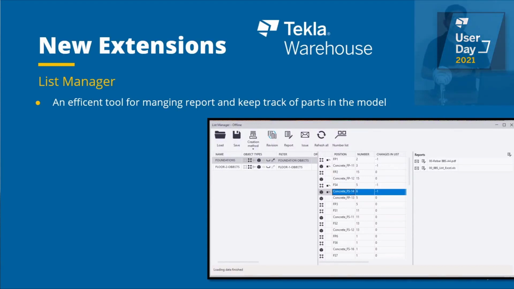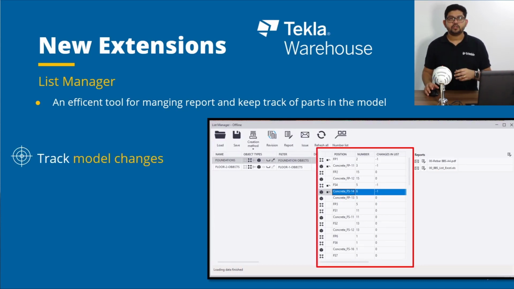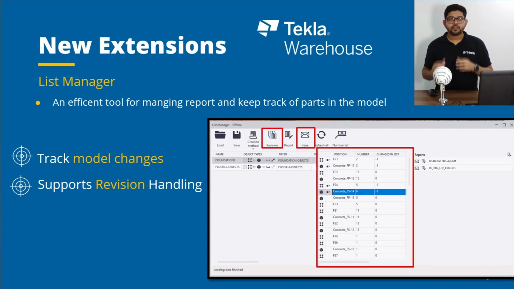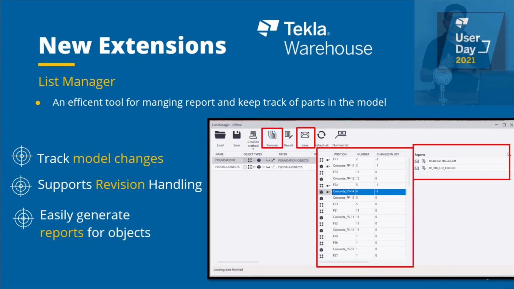Now let's look at the new list manager. For those of you who have used Tekla Structures for a while, you know very well that the reporting tool in Tekla is very powerful and easy to use. However, it lacked the concept of revision handling and managing model changes. So with the new list manager, you have an efficient tool to track model changes, and it also supports revision handling and issuing, and you can easily generate the report and also preserve the report intact at each revision.